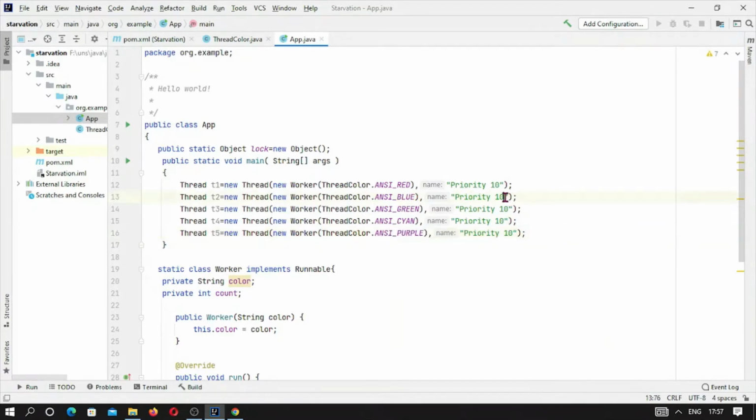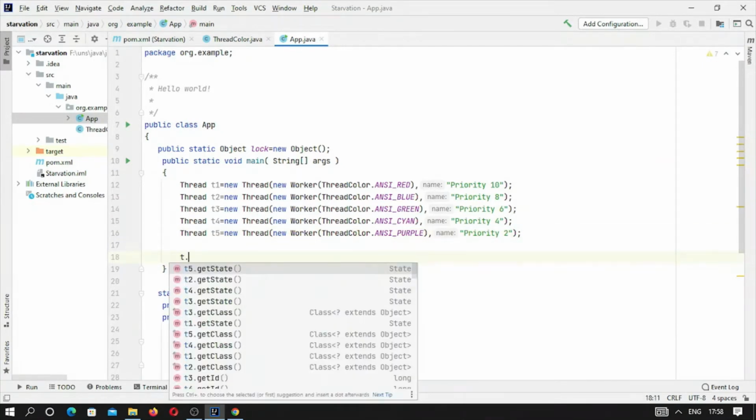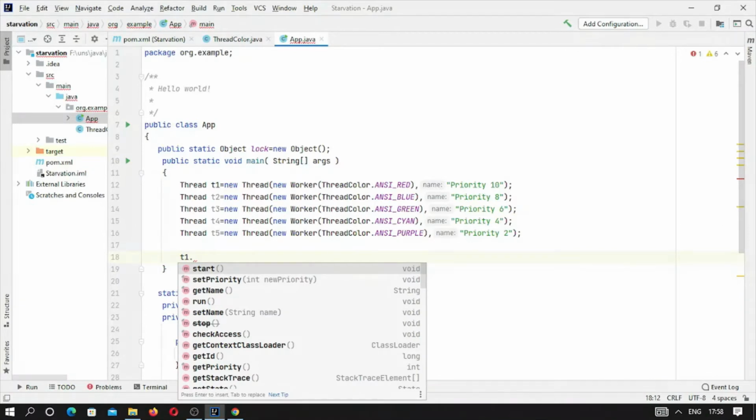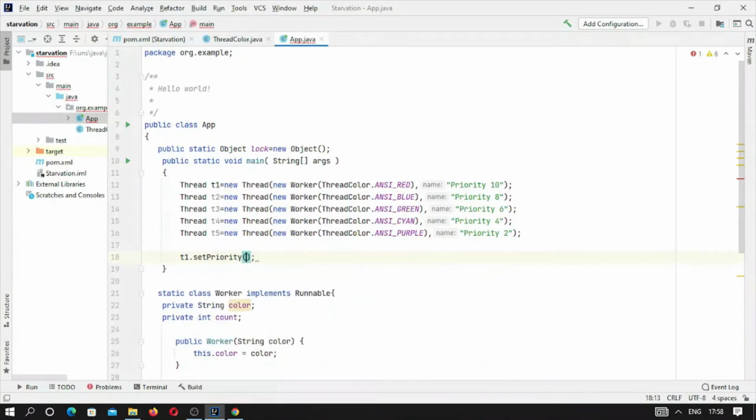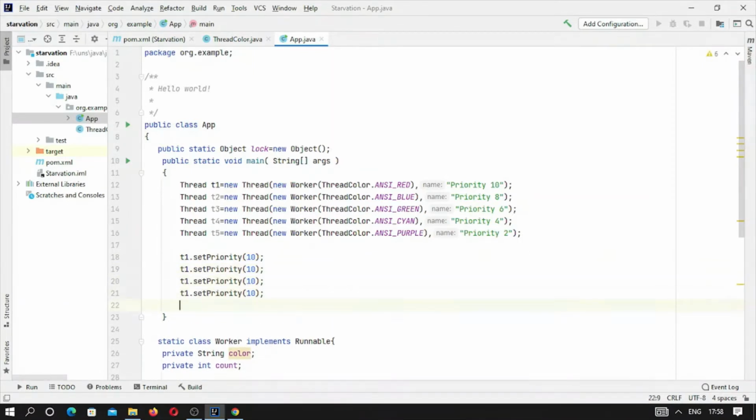And now let me change the name appearing in the print. This will be priority 6, this will be priority 4, and this will be the lowest priority name, and after that we will provide priority 2. So T1 dot setPriority, and this should be given 10. This is the actual priority we are defining. Let me define the priority for the other ones, 1 2 3 4 5.